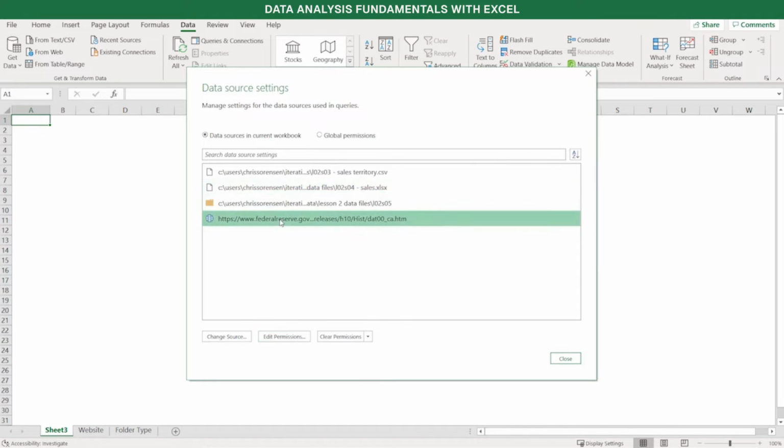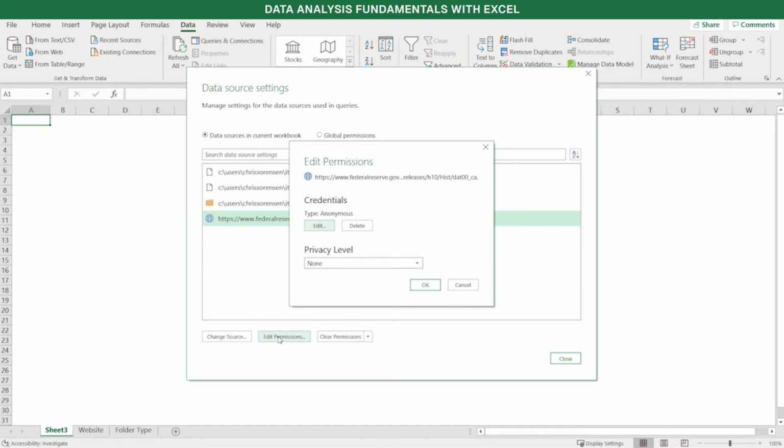Okay, so then going down to the very last one here where we connected into the Federal Reserve data source, we can go over here and click on Edit Permissions. And if you recall, when we set this one up back in the previous sublesson, we set the credentials up to anonymous. So I'm just going to click on Edit here.